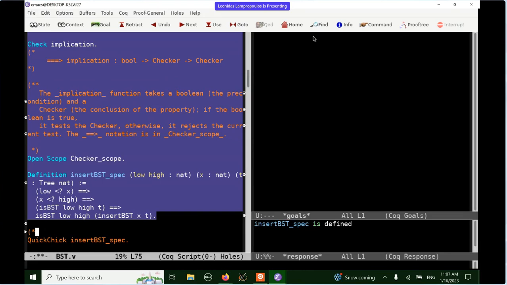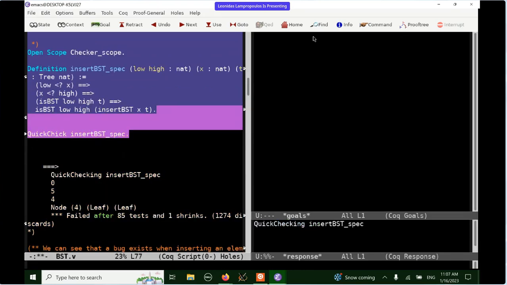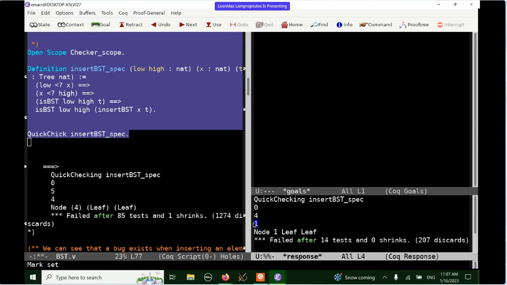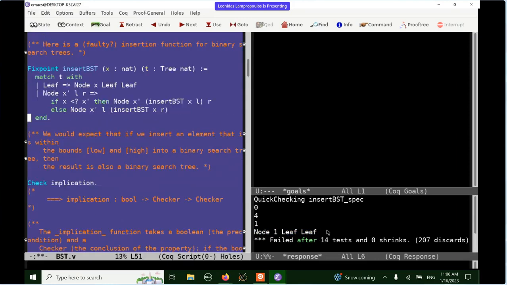That should work. And sure enough, if I run my spec, I will get back a bug. You'll see that if low is 0, high is 4, X is 1, and my tree is node 1 leaf leaf, then I'll get something wrong. So what's the problem? The problem is that X and the thing in the node are the same thing. So when you're inserting an element that already exists, you're not ignoring it. You're inserting it on the left. So you're keeping multiple copies of the thing, which shouldn't happen.